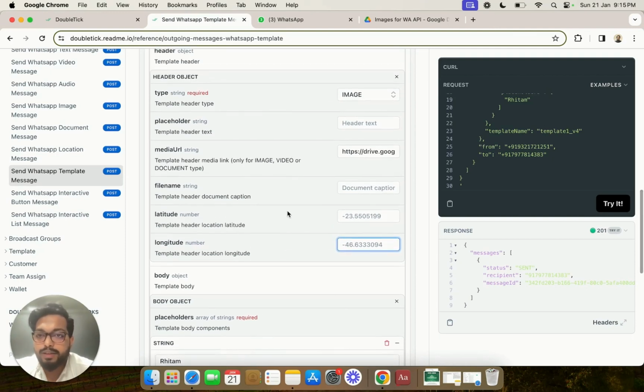Try this out with different media URLs and do not forget to change the option as location, video or document before sending your message via API.